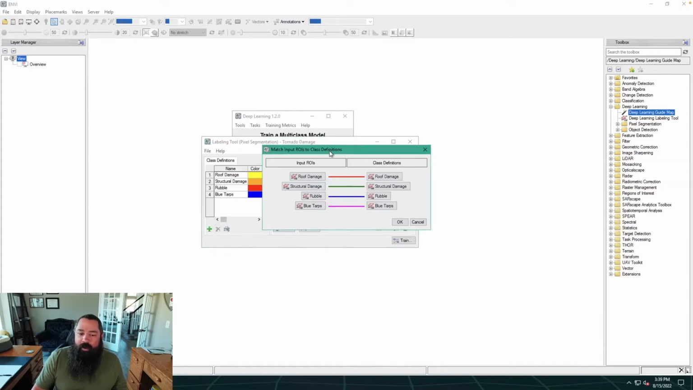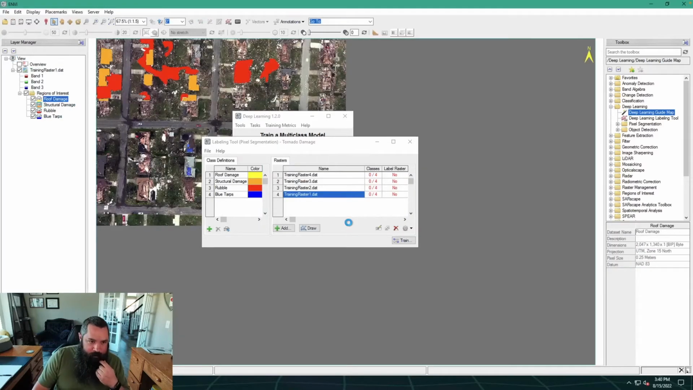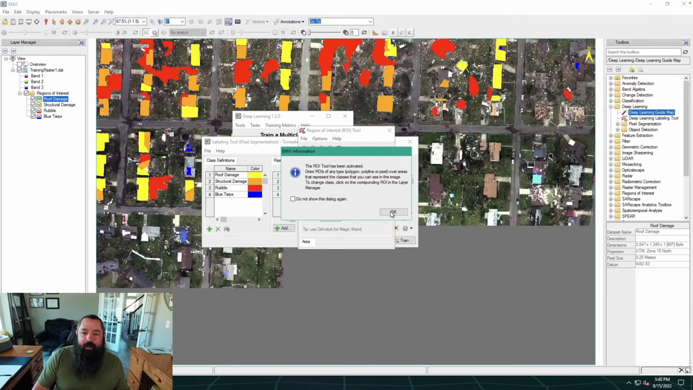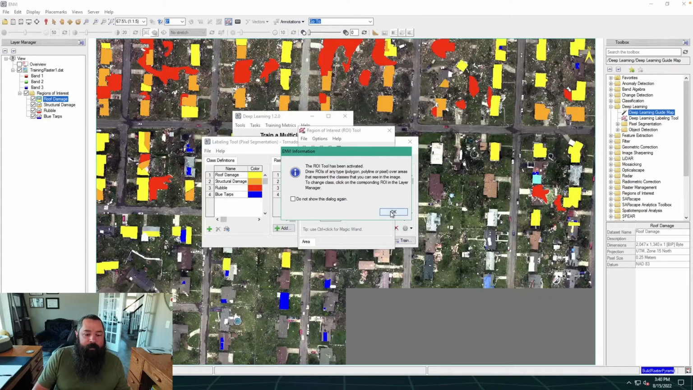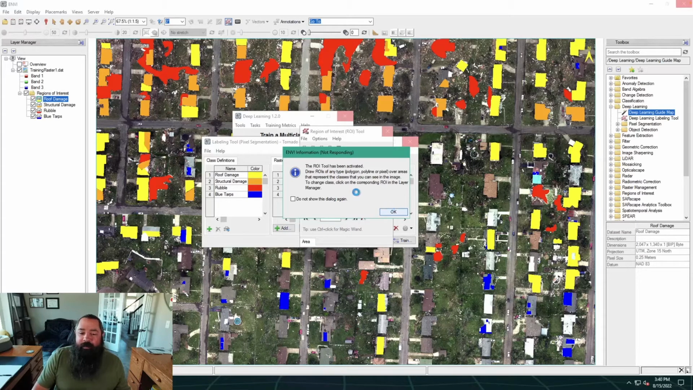And then a new dialog comes up asking, all right, we see roof damage, structural damage, rubble, blue tarps in the ROIs. Do these match up with what your class definitions are? And it's a 1-to-1 match. We'll hit OK. It loads the image. It'll show the ROIs. You can already tell how long this might take to be able to manually label this. Little ENVI information dialog comes up saying the ROI tool is activated now. That means that we're labeling.